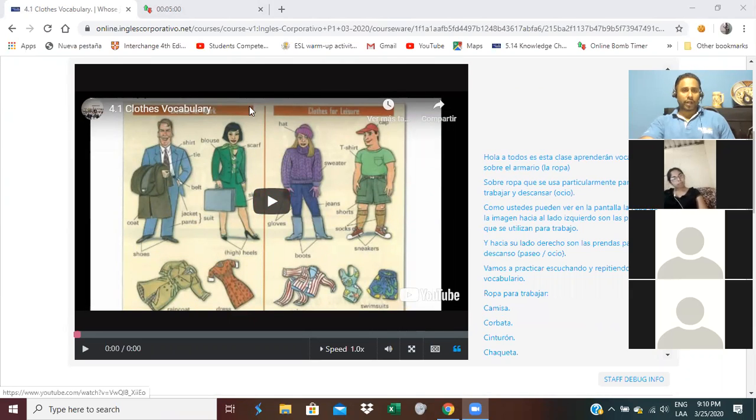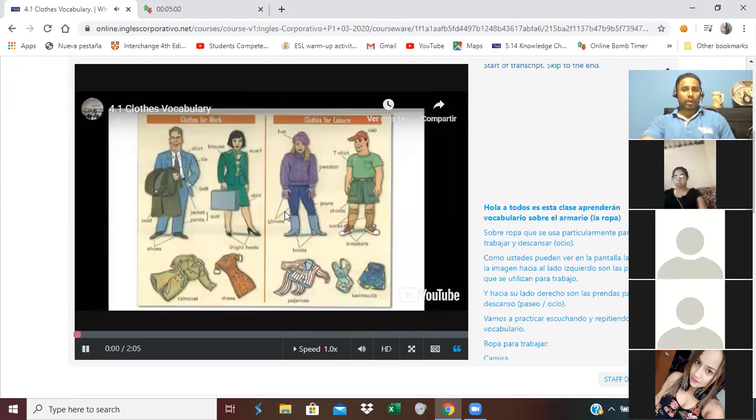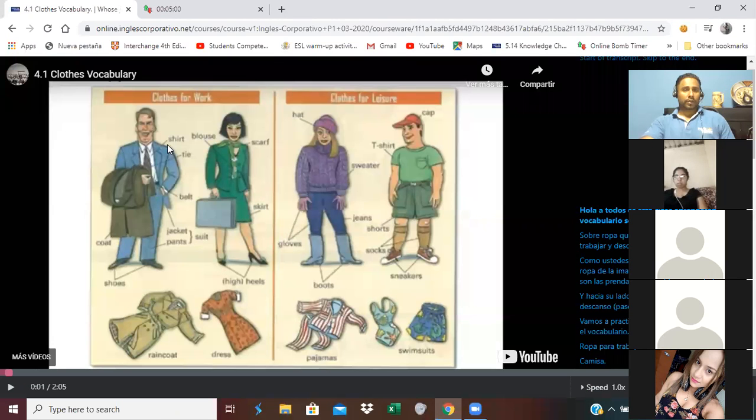Okay. Work. Clothes for work. Everybody repeat. Shirt. Tie. Belt.